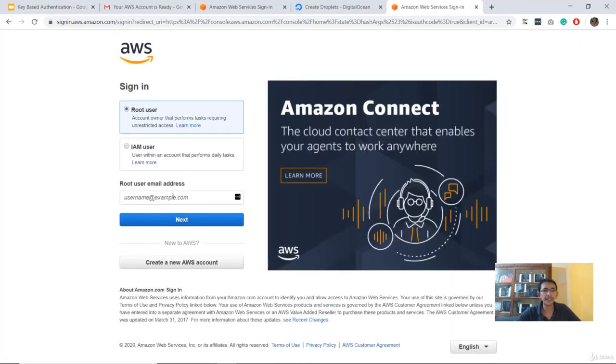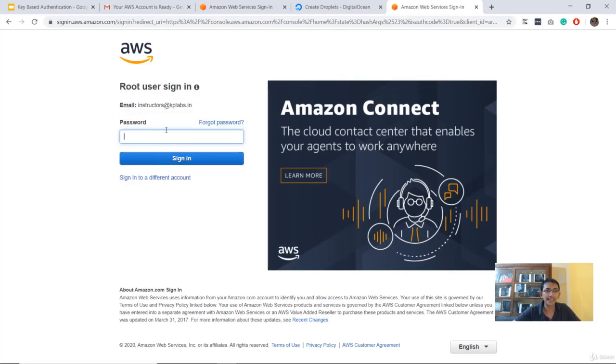So let's do one thing. Let's quickly log in via the credentials for which you have created the AWS account. Now once you have added the email address, you can click on next. And then you can go ahead and add a password here. Once done, you can click on sign in.